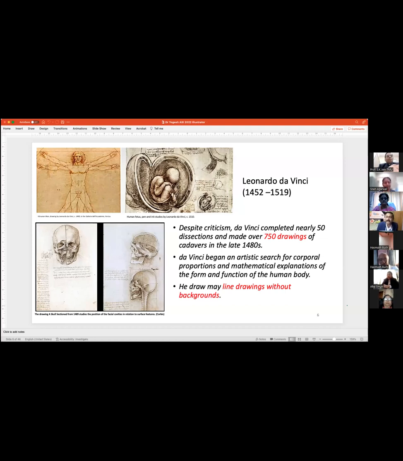Okay, sir. Leonardo da Vinci created more than 750 drawings of cadavers in 1480. In spite of a lot of criticism against his dissections and his methodology, the most important thing is that he introduced line drawings without the background, which we have to understand. Nowadays what students need is the line diagram without the background. But for understanding, we need 3D illustrations also.